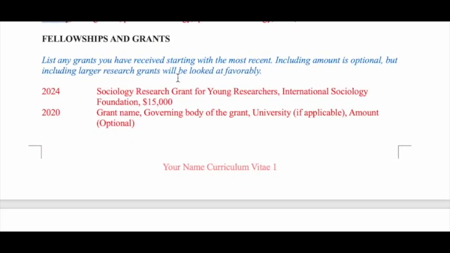Next, we have the fellowships and grants section down here. This is a section where you'll list any awards, monetary awards, so funding that you've received to do your research. Including the amount is optional, but if you have received a fairly large research grant, probably 10,000 US dollars or more, you may want to include the amount here in this section.